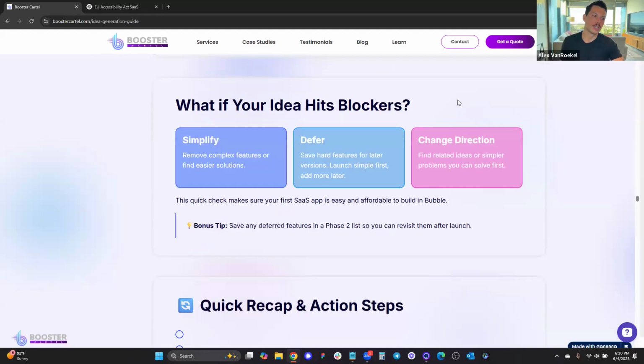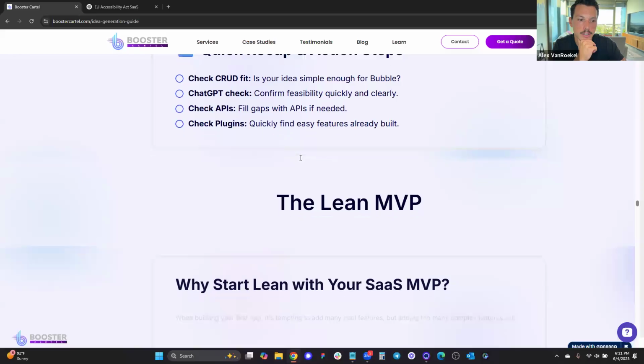So if you hit any blockers, like there's something that is not feasible on Bubble, we can either simplify, defer, or just change directions. We should be able to come up with a ton of ideas with the frameworks that we have and with ChatGPT brainstorming, coming up with new ideas. Blockers should really not be an issue. We should be able to come up with just about an infinite number of ideas through these different frameworks and with ChatGPT. So let's continue here.